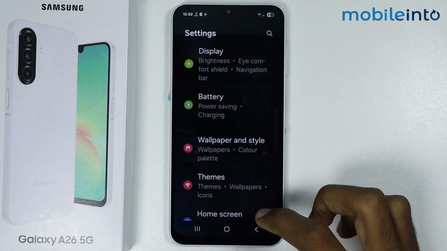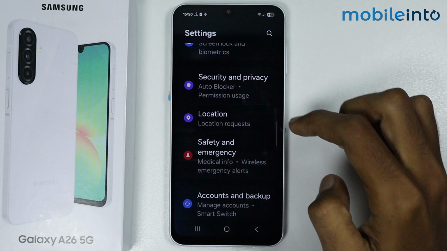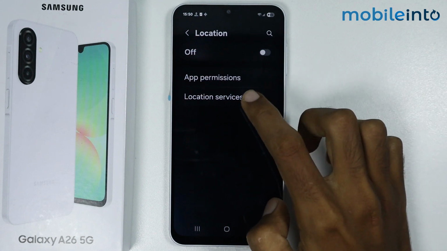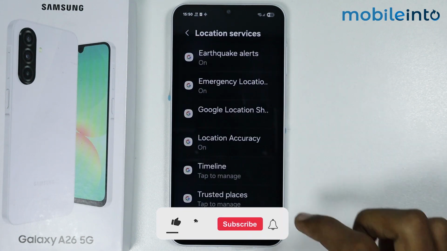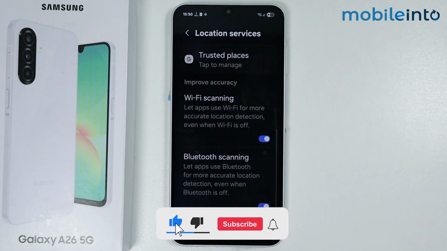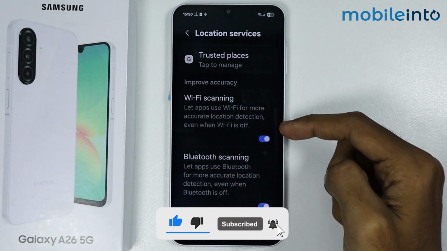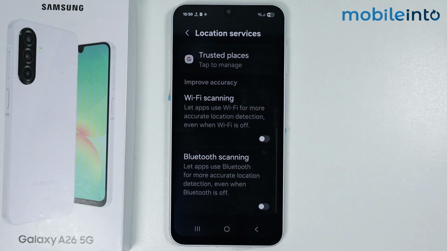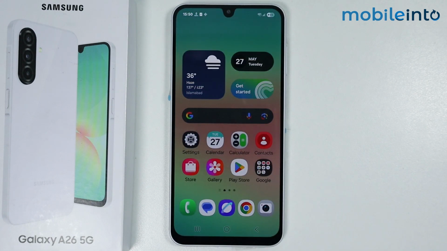Now from here, just scroll down and tap on location. From here, just tap on location services. Now just scroll down. From here, just disable Wi-Fi scanning and Bluetooth scanning. Just like that. And this is how you can fix the battery drain issue on the Samsung Galaxy A26.